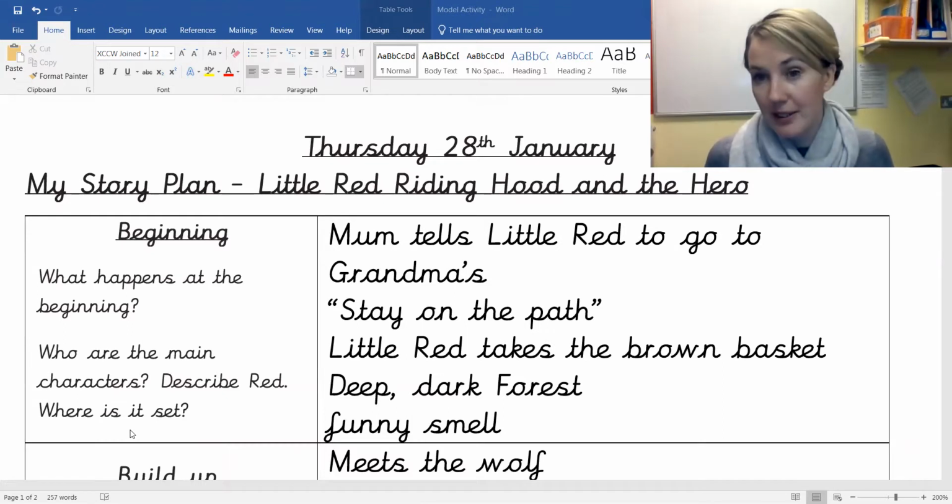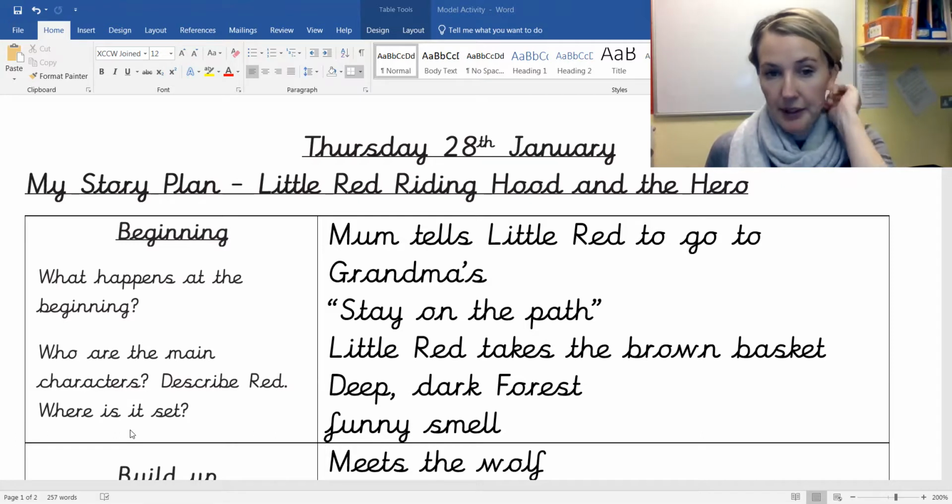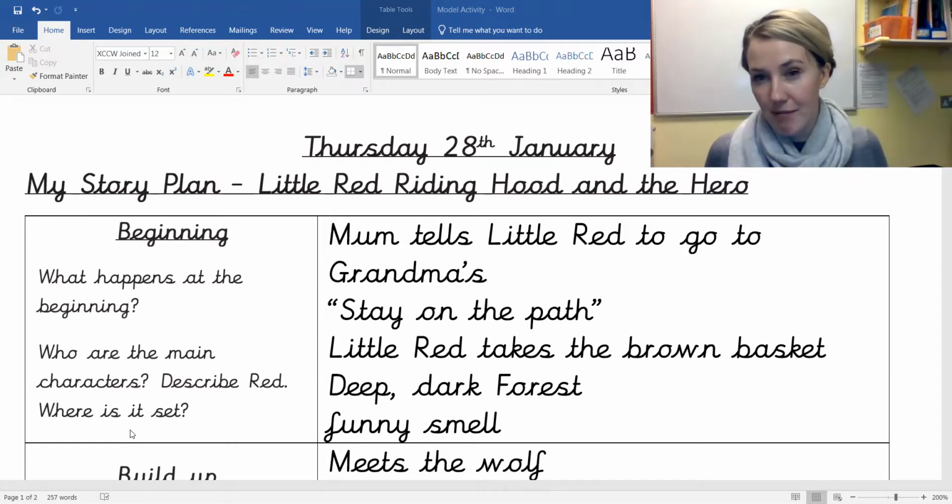So what happens at the beginning of the story? Who are the main characters? Don't forget to describe Little Red. Don't forget to describe where the story is set, where it takes place, because that's stuff that you've worked on this week. So tomorrow when you write your story, you're going to be able to use loads of that in your story. So in the beginning, remember, Mum tells Little Red to go to Grandma's.